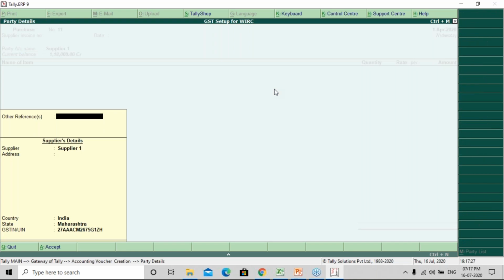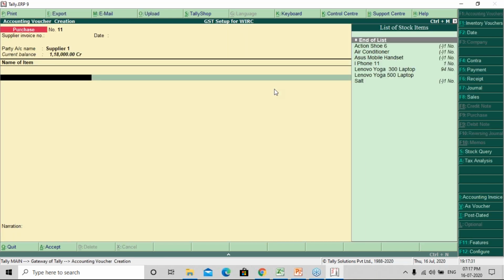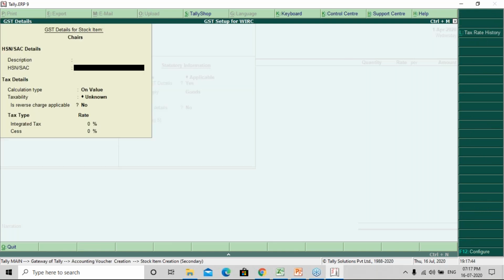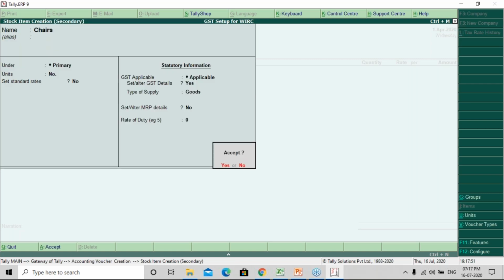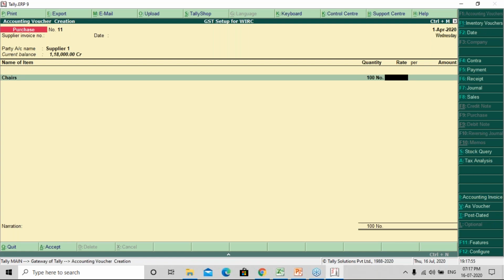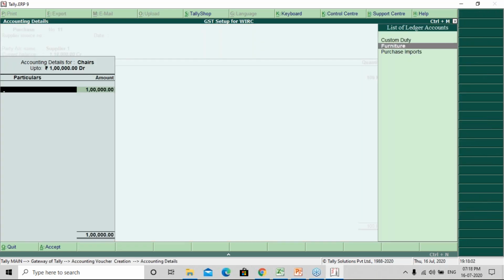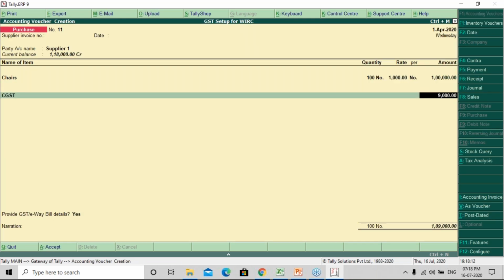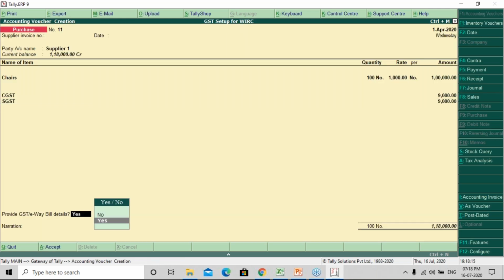Now let us go to supplier 1. Name of item, I am typing. I am creating chairs. Number, yes. 18%. Quantity 100. Rate, let us say 1000. Particulars, now this furniture option is available for us. I can record the furniture here. Rate is 18% only. Enter. Now CGST and SGST. This voucher is complete.